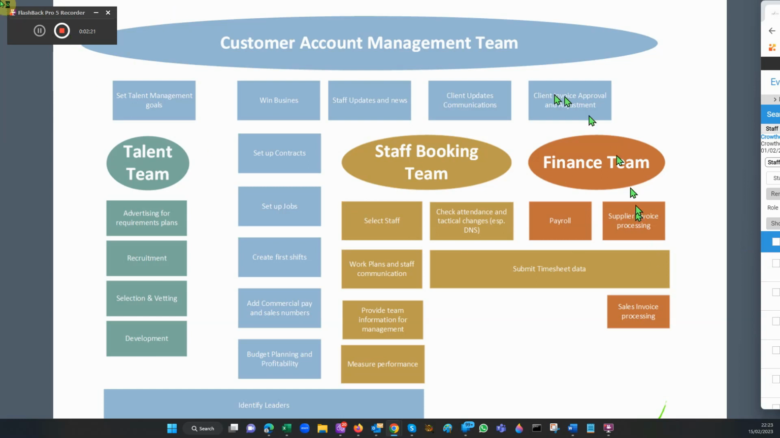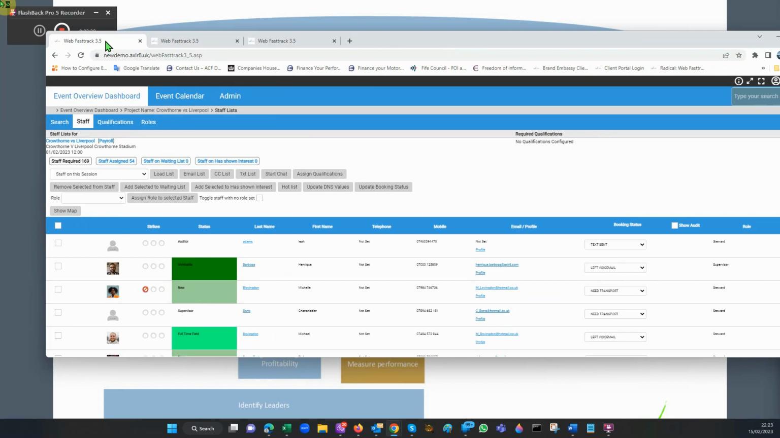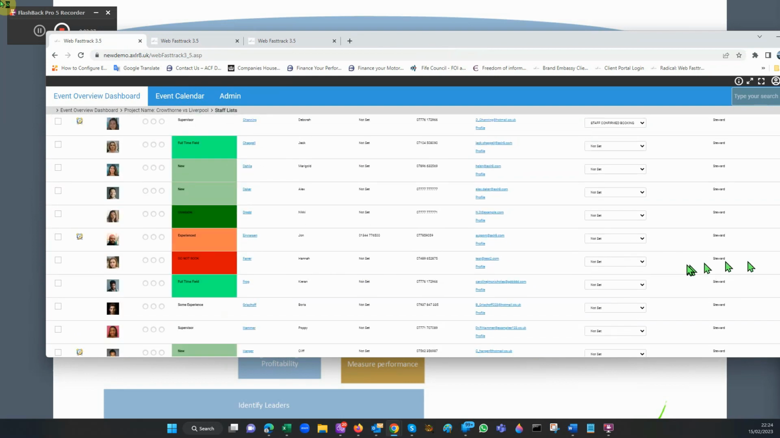So without any further ado, this is the overview of the system, and I'm just going to see how it all works out for you. So in true Blue Peter fashion, I've got one that I did earlier here, and you can see that this is Crowthorne versus Liverpool, I Dream, and you can see that everybody on here that's booked onto it has a row.